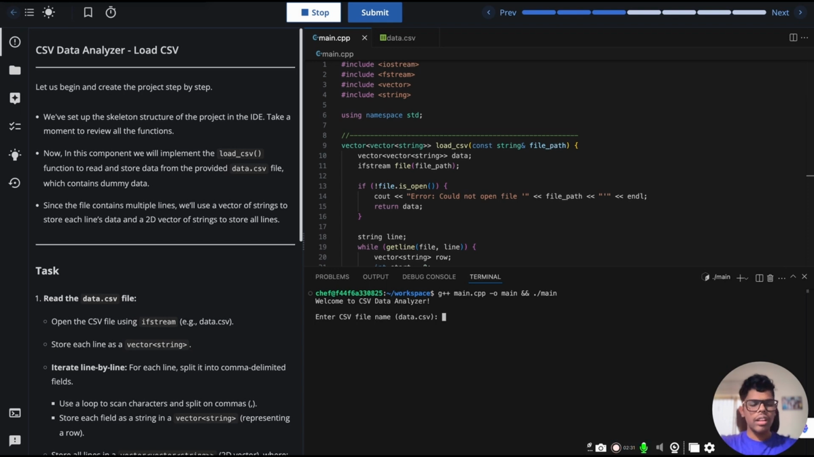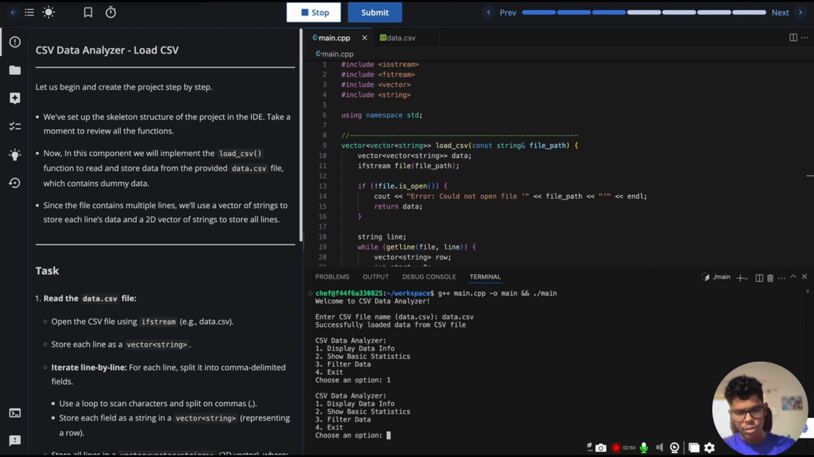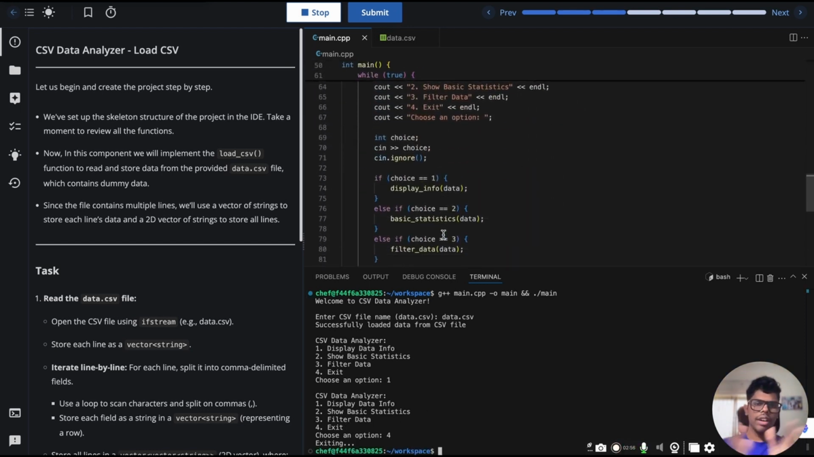So it's asking me to enter the file name. I'll give data.csv. It says successfully loaded data from the data file. Now I have to choose one of these four options, which I don't think will work now because we have not given any logic behind those three functions, my bad. So we'll be working on those three functions in the next videos. I'll just give one option and show it to you. One, so it again prompts us. Only exit is working because exit doesn't need any function to be made. So let me submit the program.